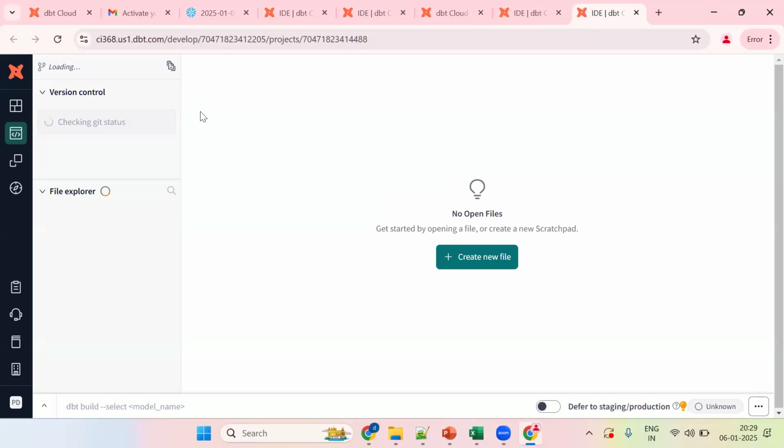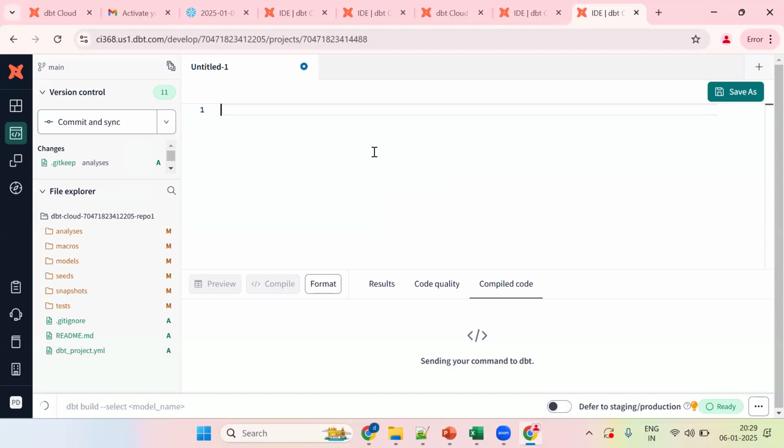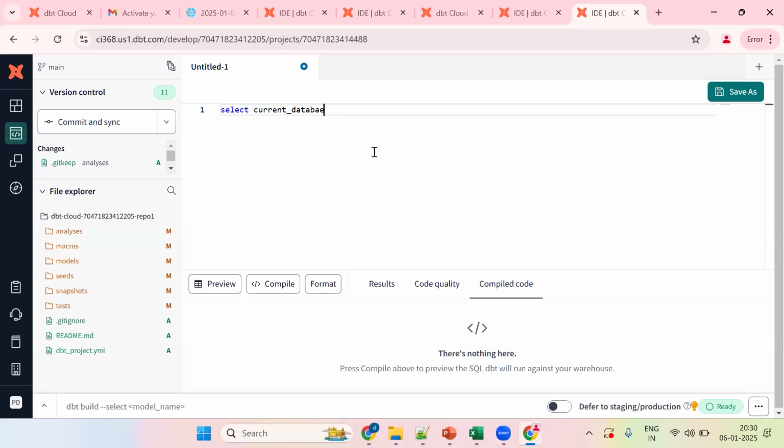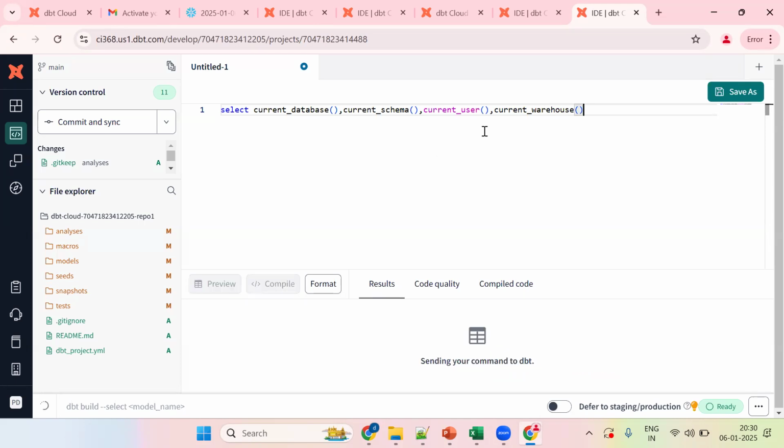When we initialize the DBT project, the folder structure will be available. Now click on create new file. How do we confirm whether the connection is successful or not? Select current database, comma, current schema, current user with brackets open and close, and current warehouse. Is a semicolon required? Tell me, a semicolon won't work here. So this is the functionality, got the point?